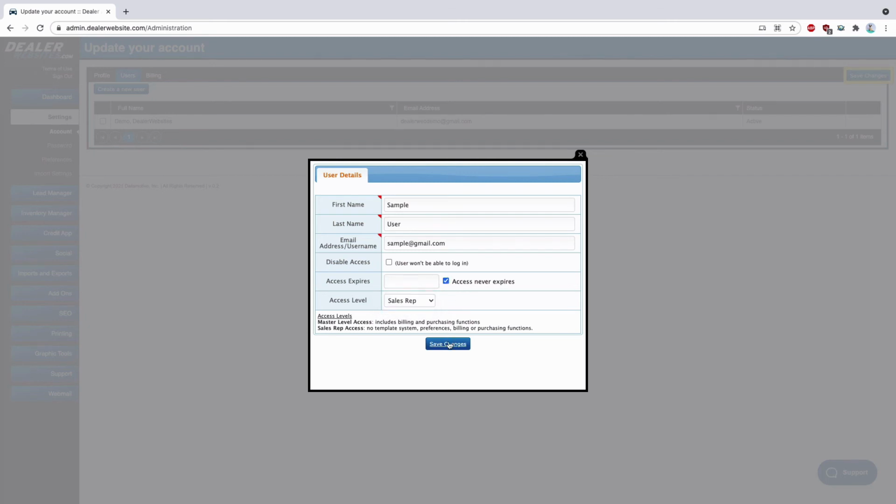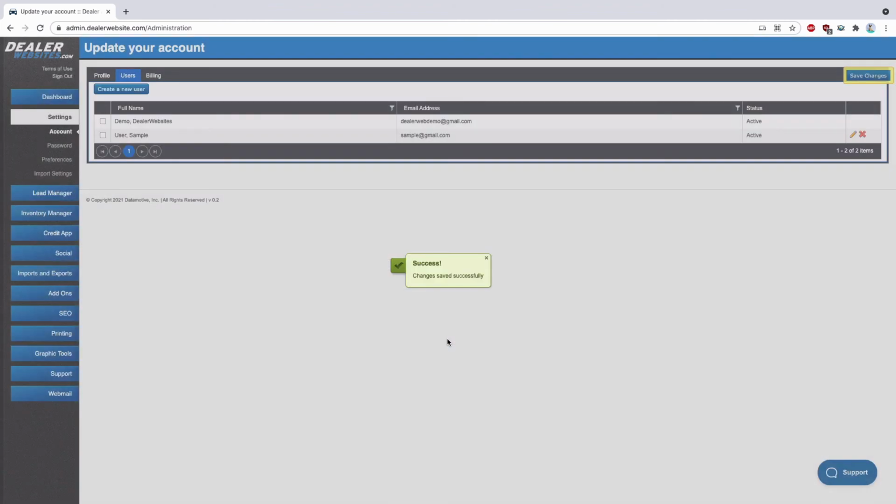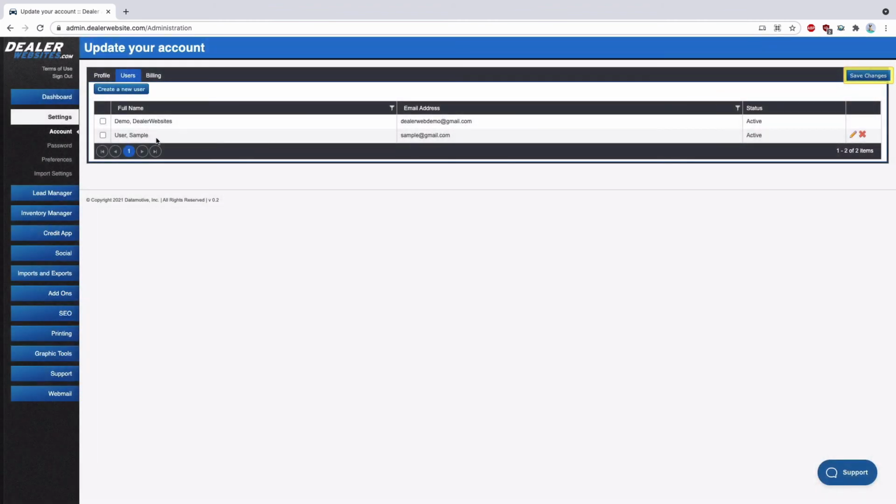Put it so the access never expires, and hit Save Changes. You can see our new user here. They'll get an email sent to this email address. That'll give them the temporary password to log in, and a link to the admin panel login. And that's all for this tutorial.